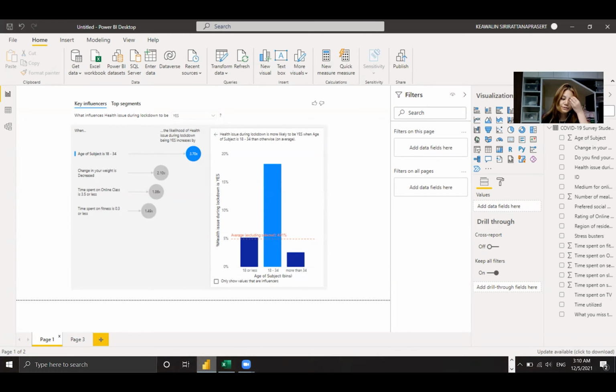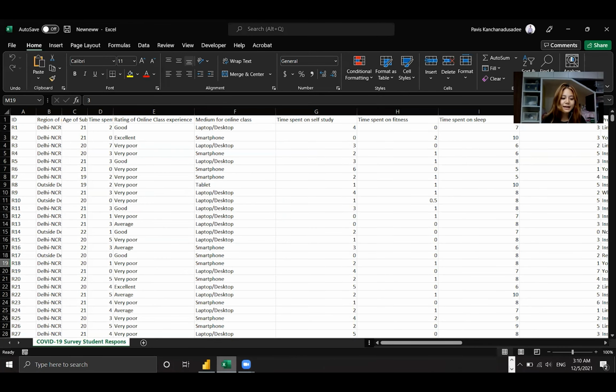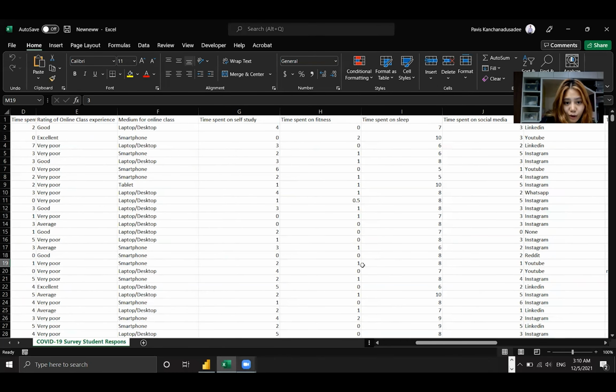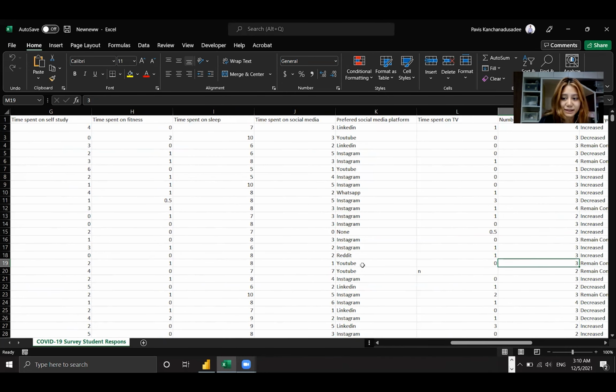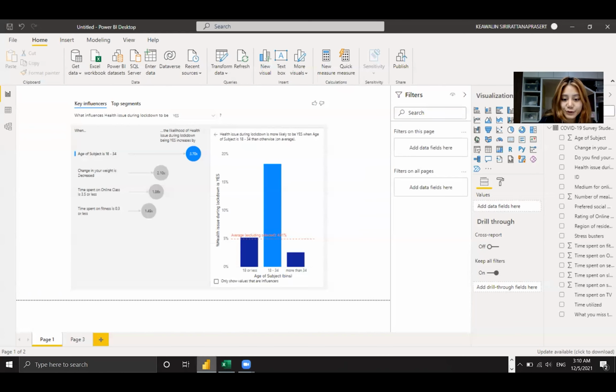So first I will introduce you to the data set that I picked. The data set that is presented in this case is how lockdown from the pandemic affects people in many different ways, such as relationship with family or health issues, and there are a lot more columns that show things like time spent on self-study, fitness, or something like that. So we'll use this in Power BI.